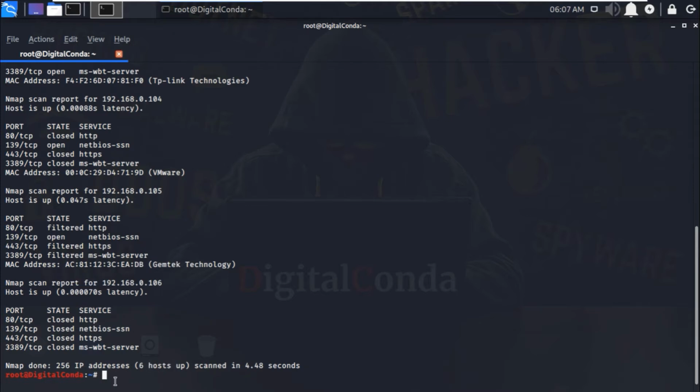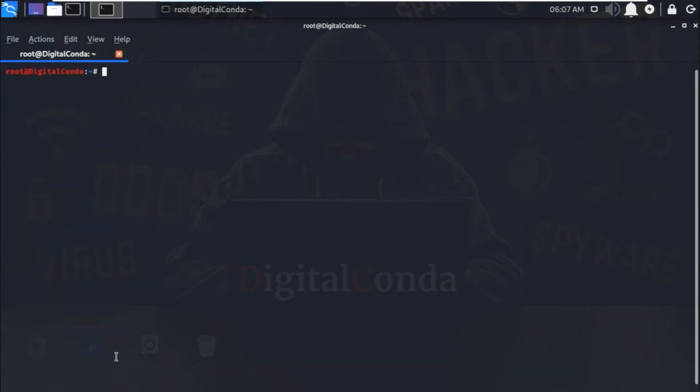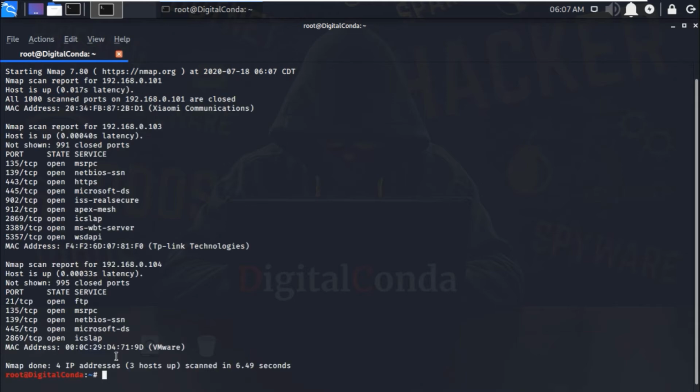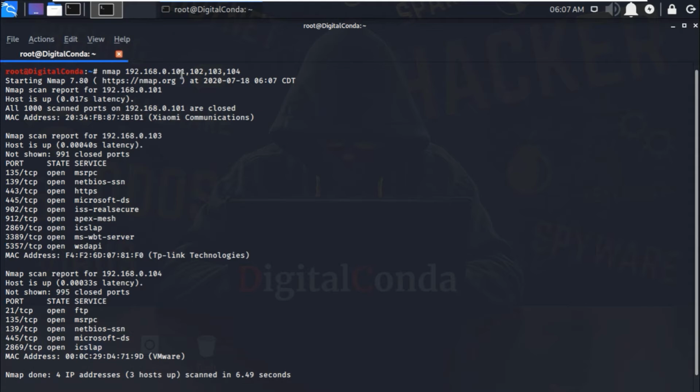If you want to scan multiple IPs of the same network, you can do it this way. Type nmap, then provide the full IP of the first host and specify only the last octet, comma separated, like this, and it will scan 192.168.0.101, 102, 103 and 104 at the same time. And here is the result. 3 hosts are up out of 4, with port scan results.